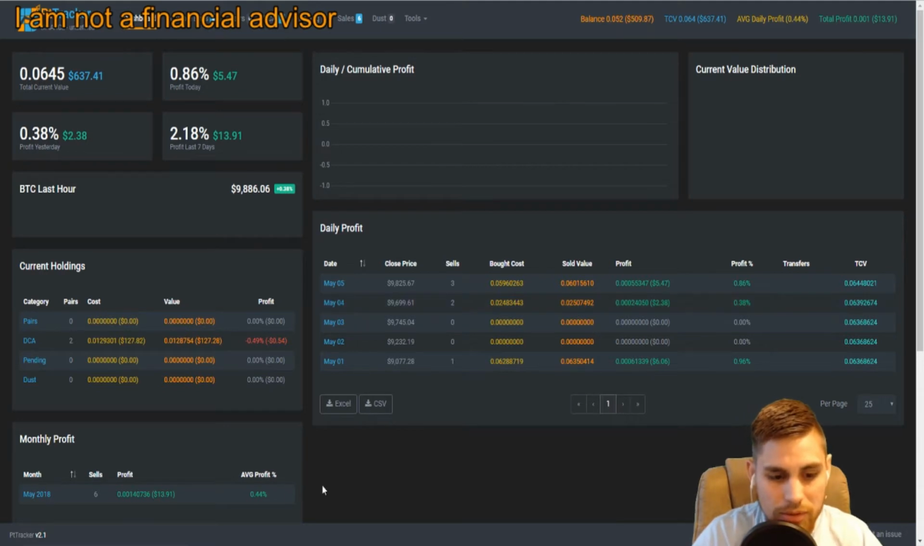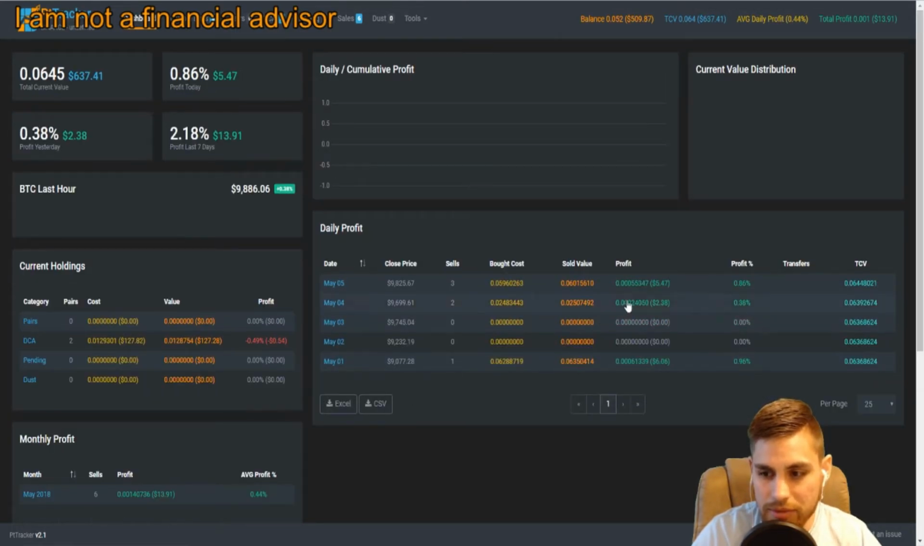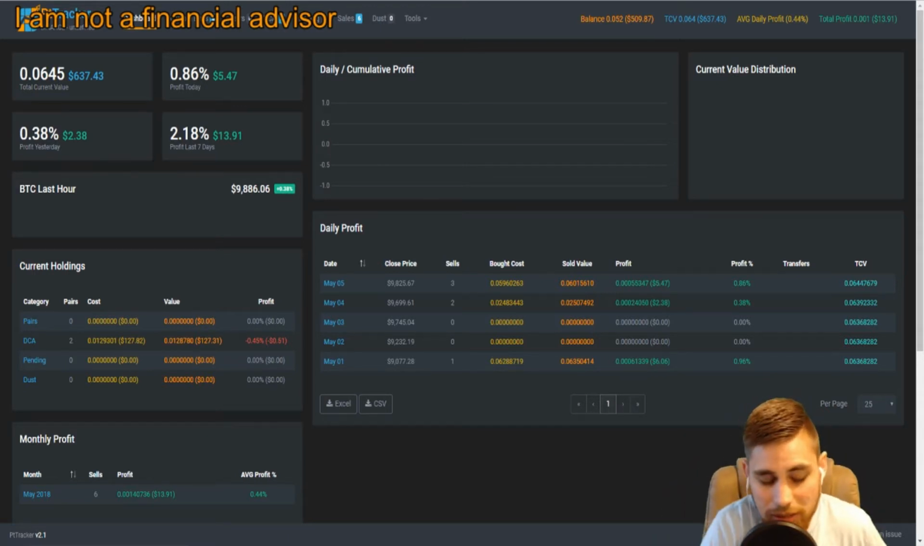It shows you monthly profit, 0.44%, up $14 basically. It shows you my profitable days, daily profit, current holdings. It shows you that I'm just down 51 cents in the DCA log. DCA settings is set to the Gnome settings, which the crypto Gnome has supplied.